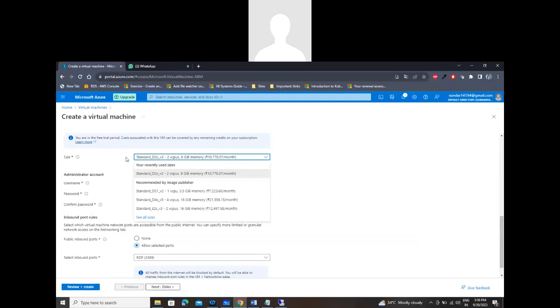As of now, Standard D2s v3. There is a naming convention for this, I'll tell you. Standard means standard virtual machines. D2 means 2 CPUs. Depending on the usage, the virtual machines are classified into some types, which I will show after this deployment.